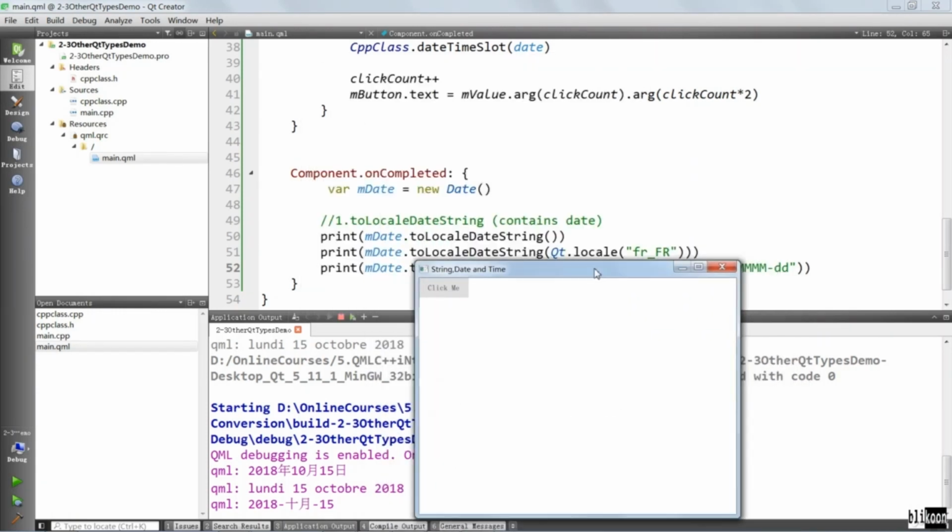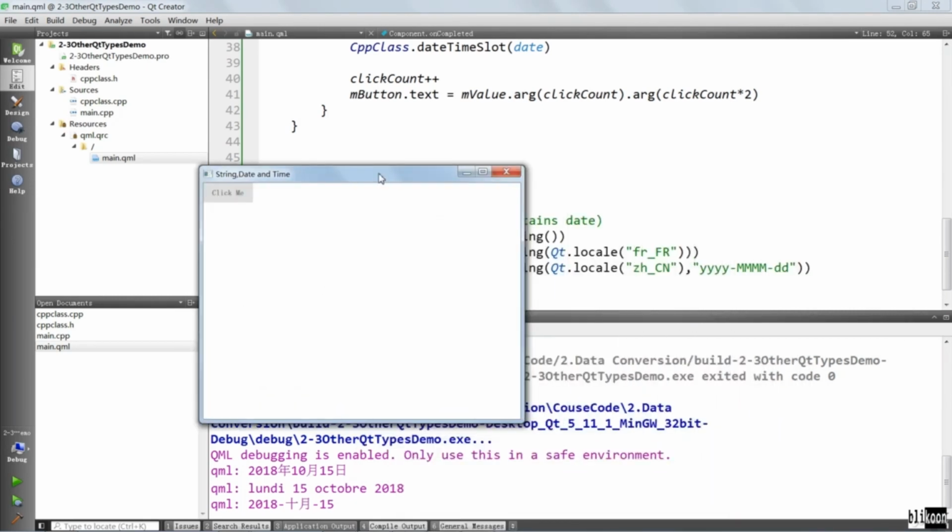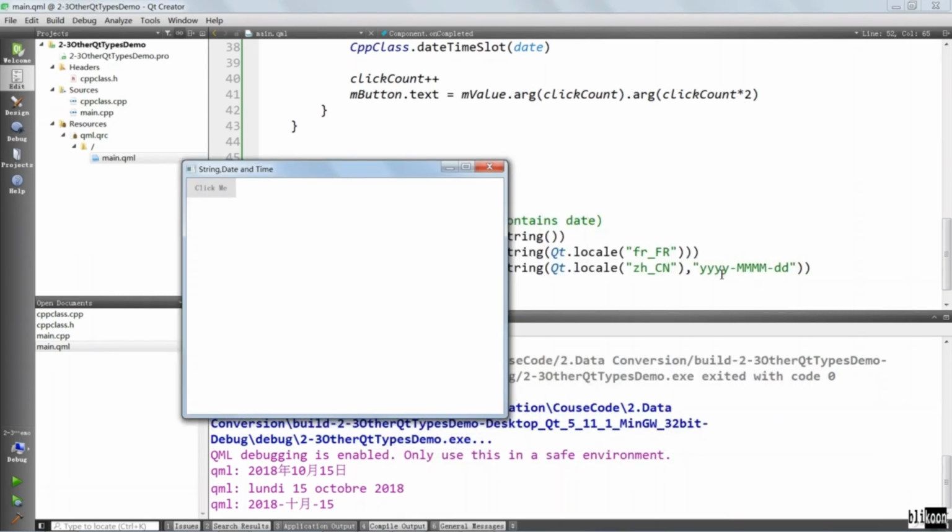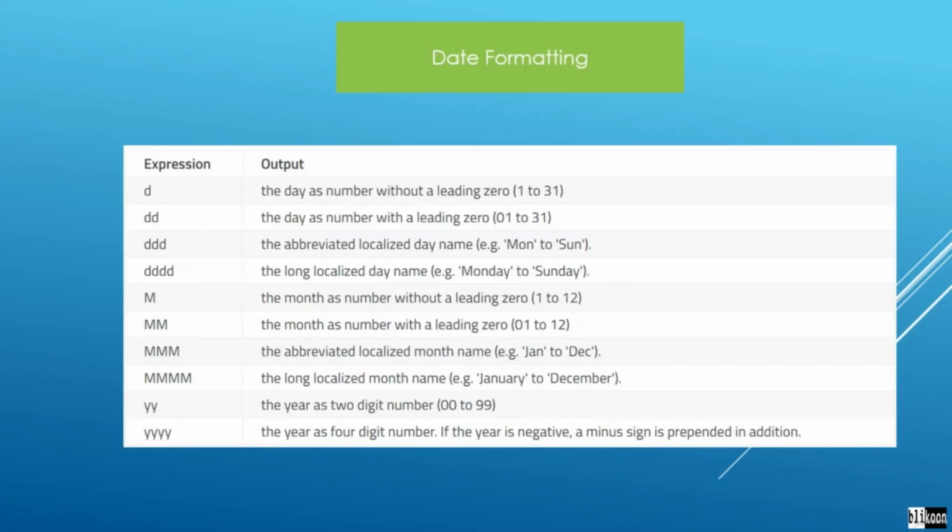You can play with this and put in whatever locale you want to play with. And if you want to know the format that you can pass in here, we can go back to the slides and see different ways we can show our information. So 1D is the day as a number, 2Ds are day as a number with a leading 0, and you can read this to see what you can get.